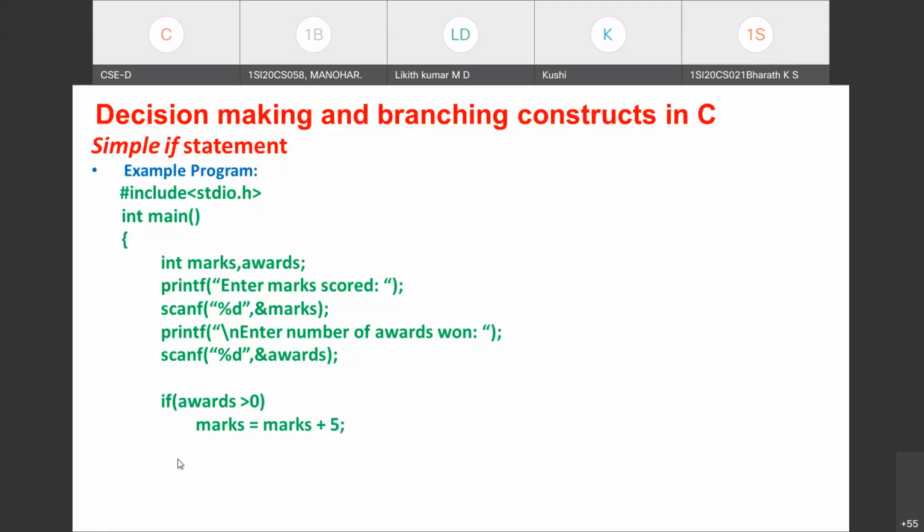In the previous slide, we discussed how to write the simple if statement. The same syntax we have followed here. If is a keyword, within parentheses the condition to be tested I have given. What condition do I want to test? I want to check whether the awards value is greater than 0. If it is true, what is the operation I want to perform? This is the true block statement I have written: marks equals marks plus 5.